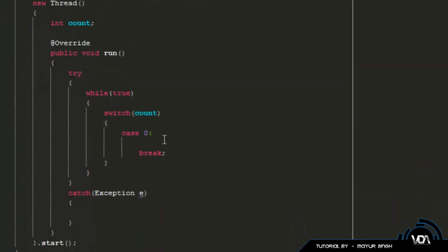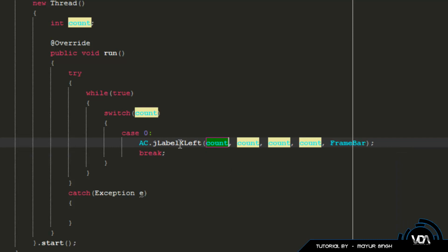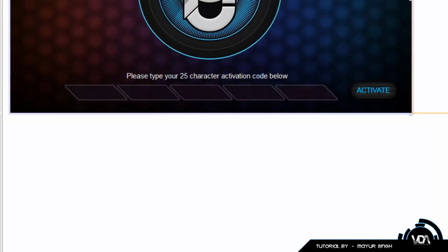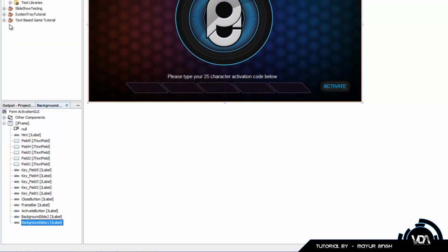So in here, in our case 0, we're going to type in AC.JLabelLeftX. What that means is we're moving a JLabel in the x dimension. Which way are we moving it, left or right? We're moving it to the left. That's pretty self-explanatory. Now, where do we want it to start? I'm just going to go over this quickly. First is start, second is stop, the third is the delay, the fourth is the pixel increment, and the fifth is what JLabel you want to move. I want to move background slide 1. We're essentially going to move background slide 1 off the screen now.